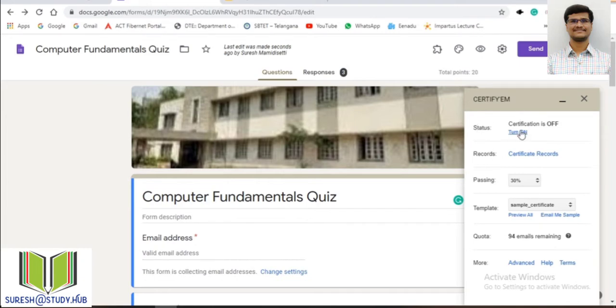That is first, whether you want to switch on this certification status, whether you want to send the certificates to the students. So you have to turn it on, and it will also show records. So what are the certification records or certification fields that are inside this Certify M? This one is what is the passing percentage. I will generate this certificate to the student only if he got some passing percentage. I can mention 50%, I can mention 60%, I can mention 30%. For example, I will mention it as 30%.